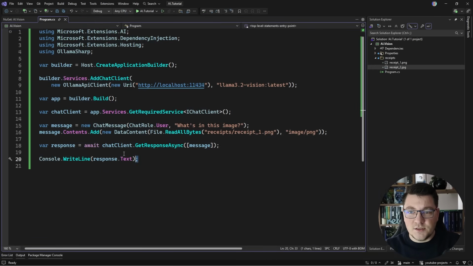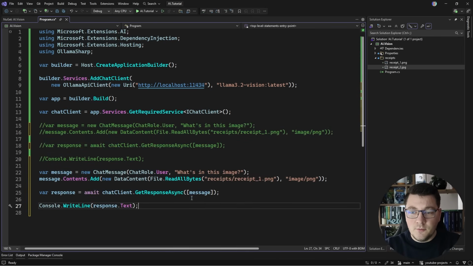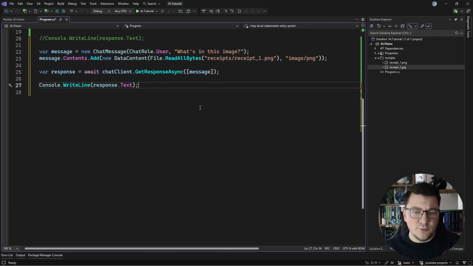Now I'm going to use this as a separate example. Let me comment this out. I'm going to drop the code below. And I want to just separate the examples to make it easier later when you grab the source code to be able to run each one individually.